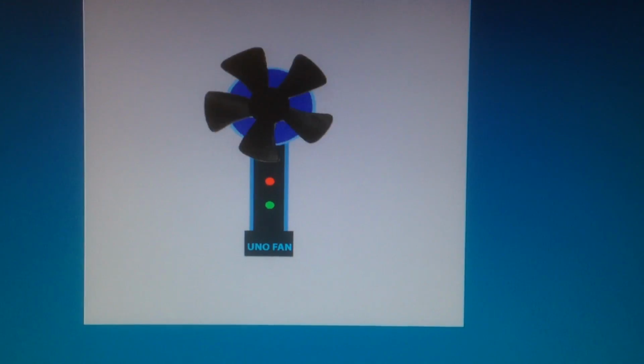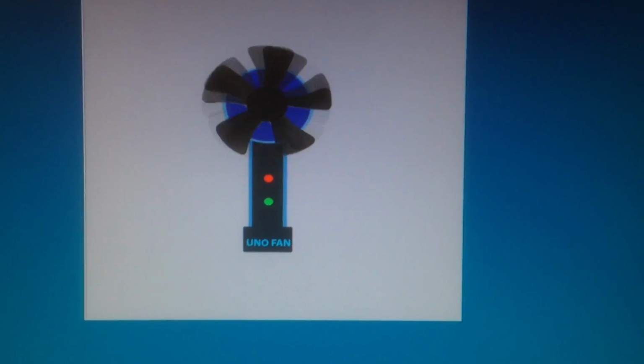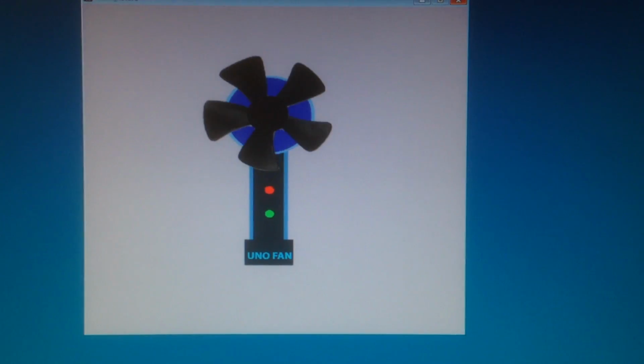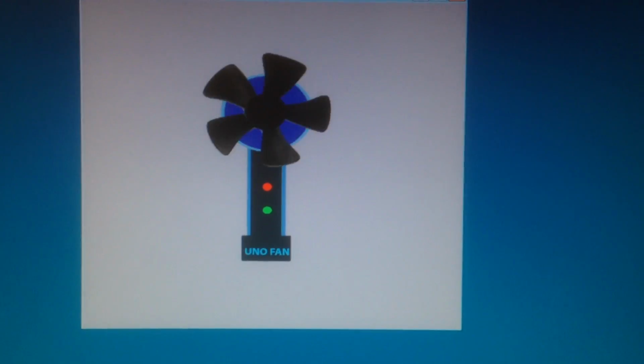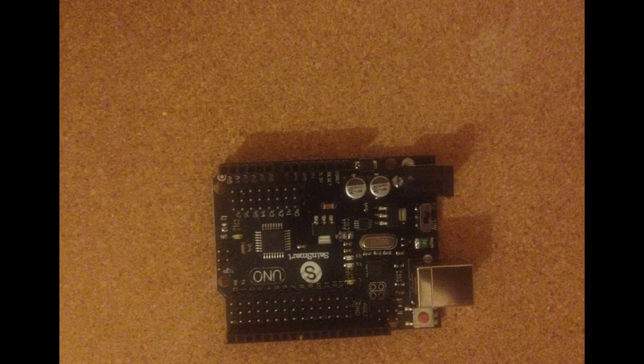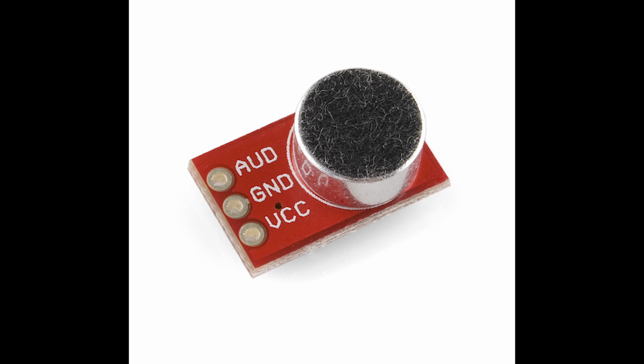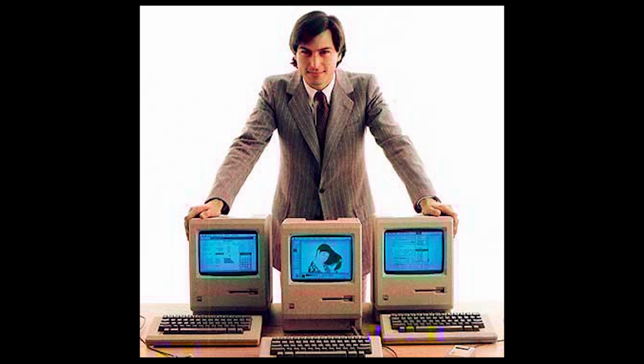What you're currently viewing is an interactive animation display which I created on Photoshop and then merged with Processing and Arduino. The animation is powered once you blow into the microphone, which is connected to the Arduino. The components needed for this project are an Arduino Uno, a USB cable, male-to-male jumper wires, a microphone, and of course you'll need a computer.